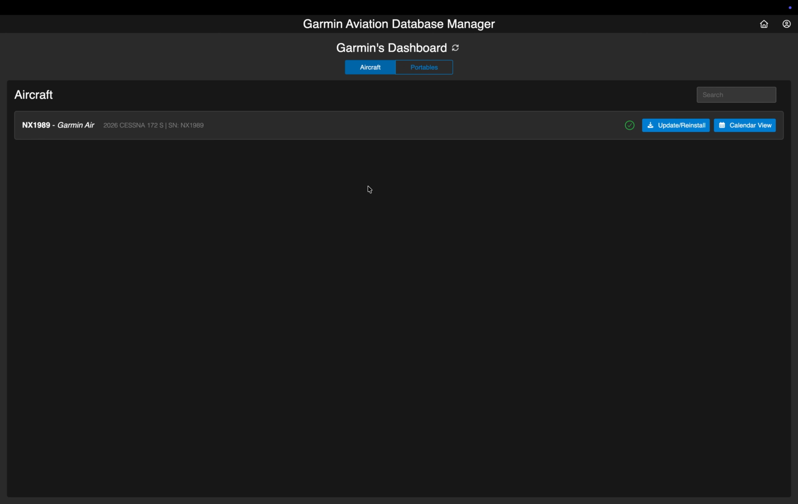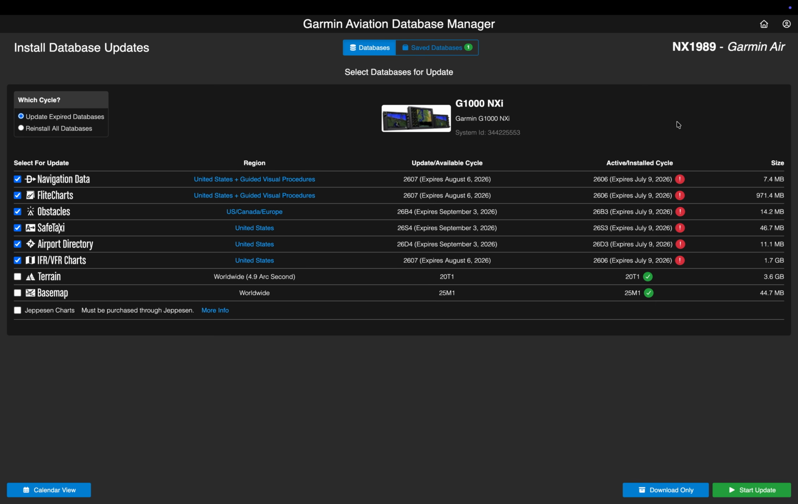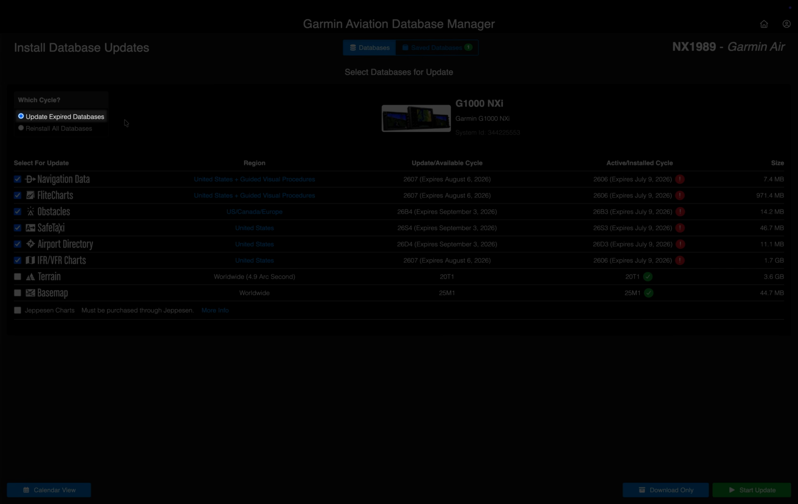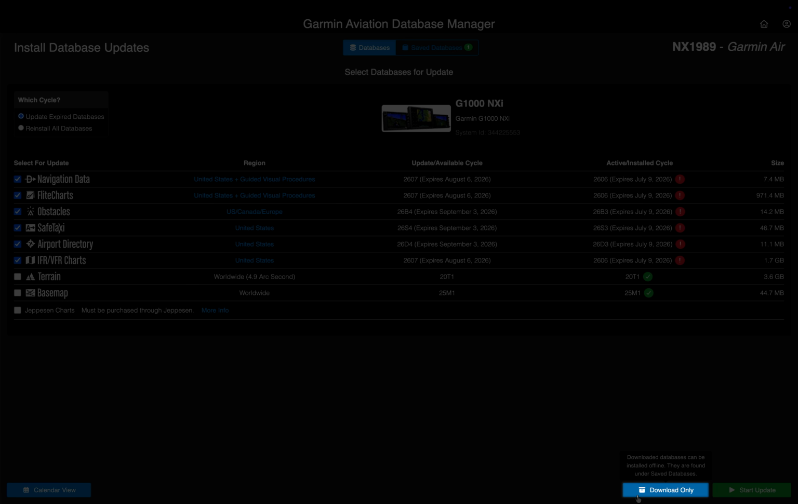To create saved databases, make sure you are connected to the internet. Then follow these steps. Click Update, Reinstall. Choose whether to update expired databases, reinstall all databases, or select specific databases. Select the Download Only option.